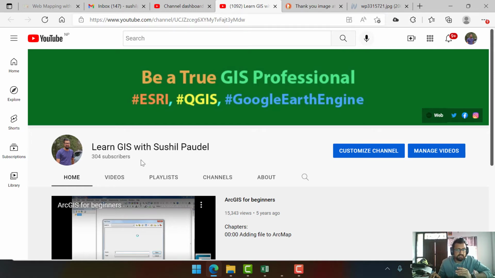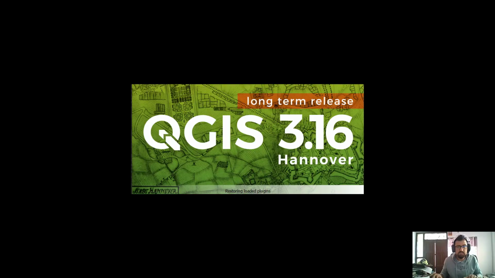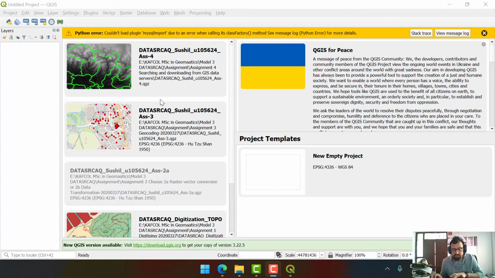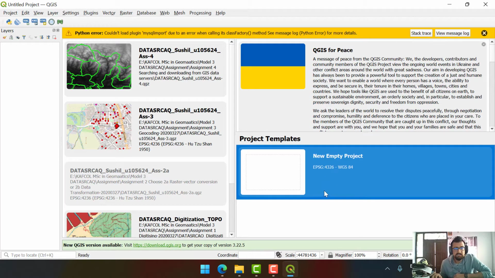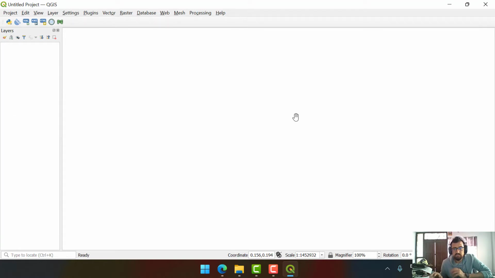Today I'm gonna teach you how to make a polygon map using an Excel file in Quantum GIS. I have installed the 3.16 version of Quantum GIS. Let's open an empty space. Now this is our Quantum GIS main desktop.